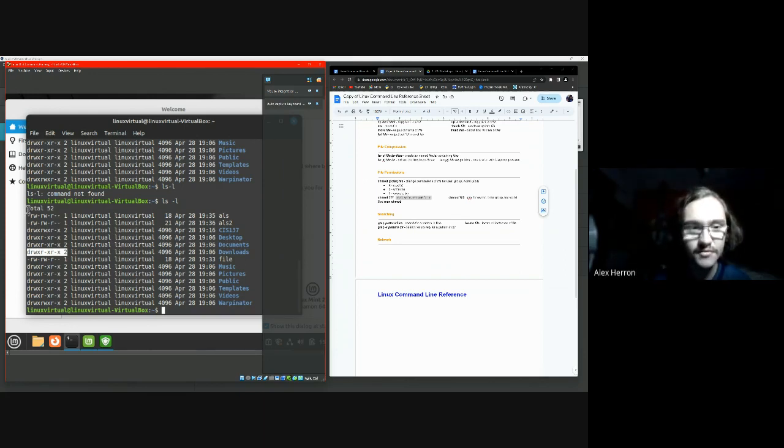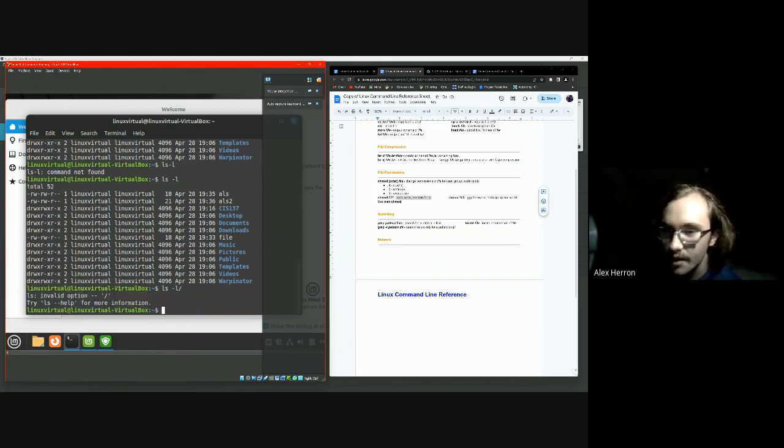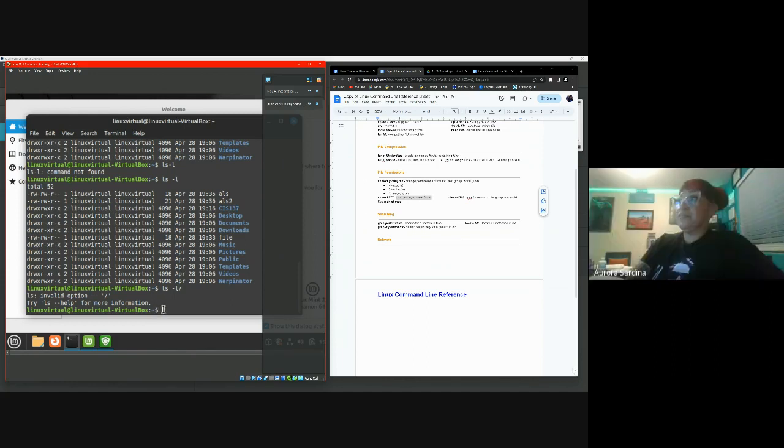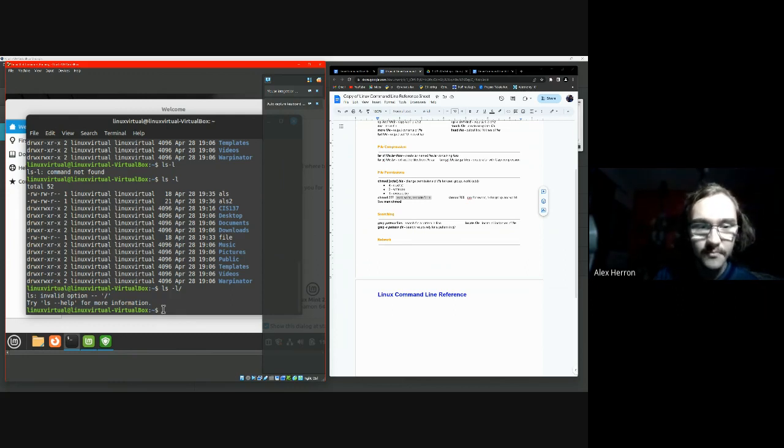It's a little bit different if we do ls -l / because that's our root directory. Oh, those numbers are the hard links. Okay, I didn't know that. ls -l space /.